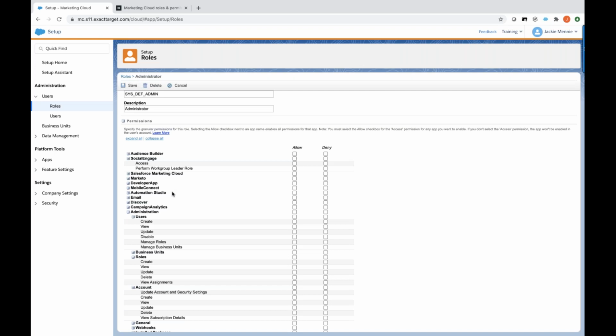Okay, wonderful. Thank you. And our last question is about single sign-on. Does Marketing Cloud support single sign-on? And is there a just-in-time user provisioning where we can just assign users a specific role?